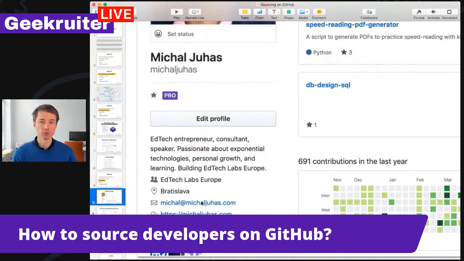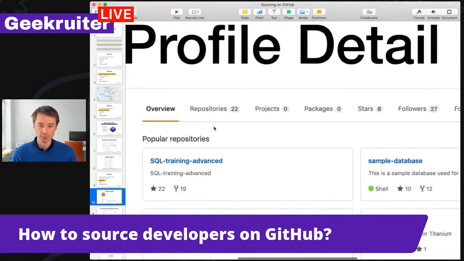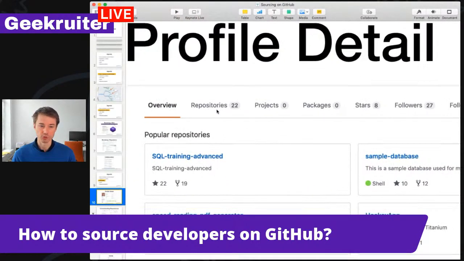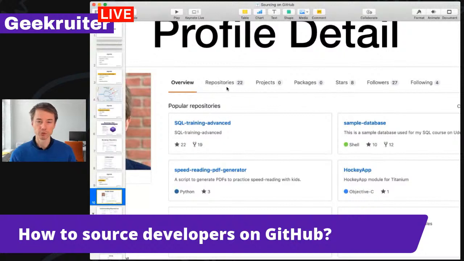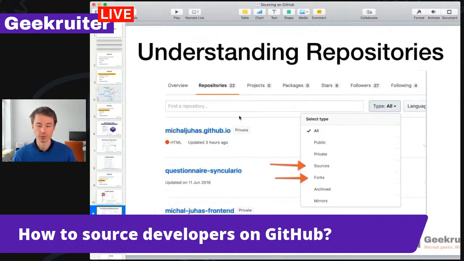My email address is also public, my website, some information, some description. And what is important are these repositories. So you can see 22 repositories that I either forked or created, these public repositories, followers, etc. Okay, so this is a profile, and next I would like you to understand that some repositories are actually forked and some are created by a user.